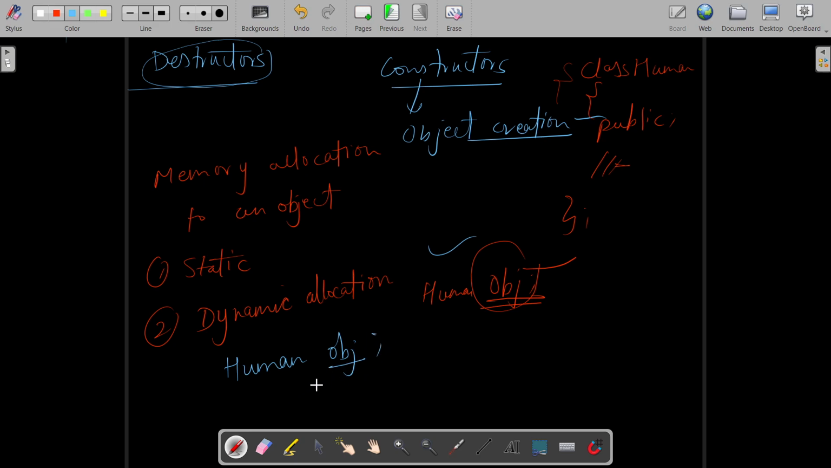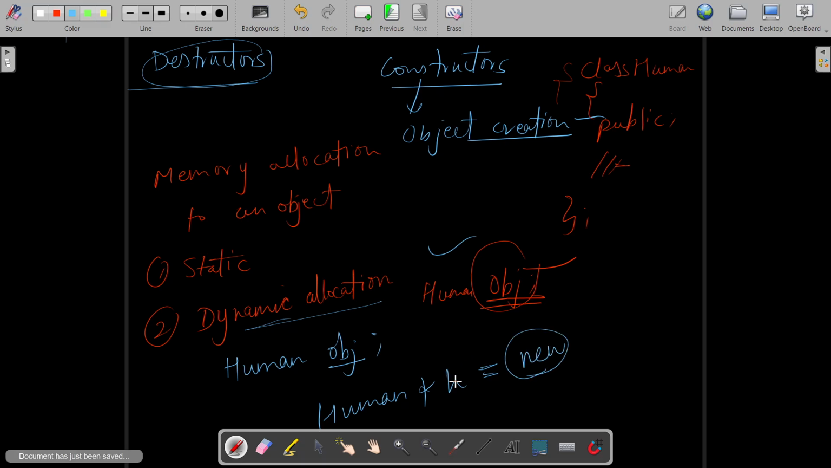Okay, but how do we perform dynamic allocation? We create a pointer of that particular class. Let's say we create h pointer, and then we put the assignment operator, and then we write new. This new keyword gives the address to the h pointer, to the pointer of that class. And then we write the name of the class, new human.